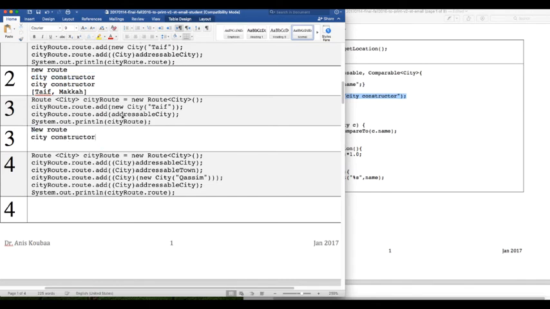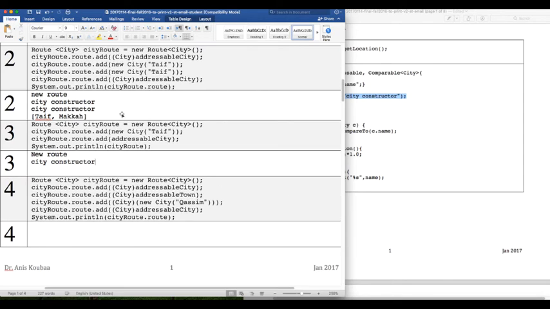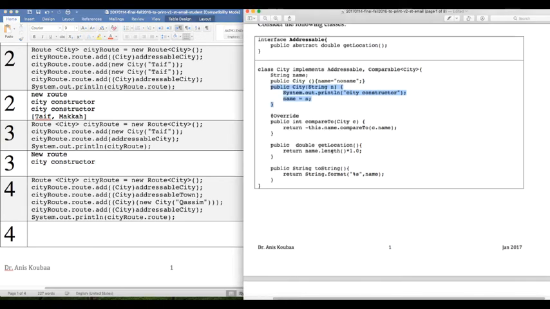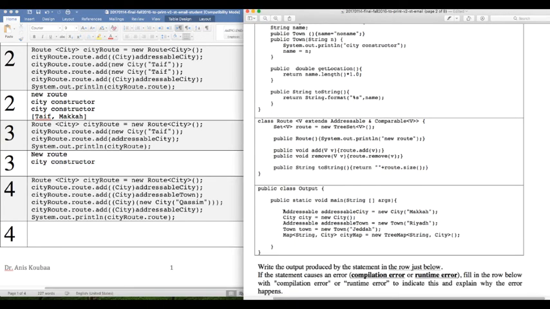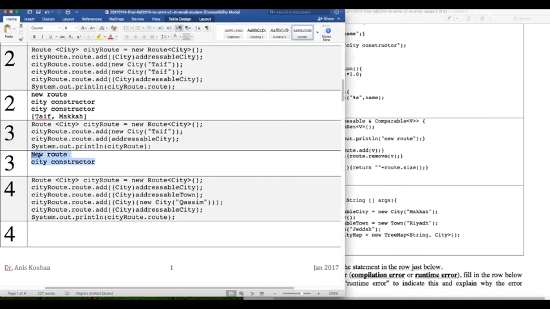City root dot add addressable city. Here we did not make casting. For the compiler it is addressable, and addressable is not comparable, so I cannot have this one here. Because it is not comparable, it waits for a comparable object, so here I will have a compilation error. I don't even need to write this one.